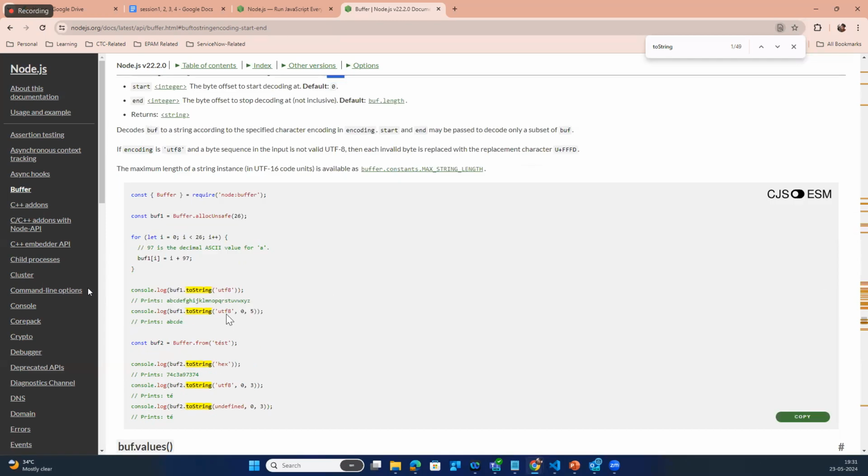But you can mention any format. Like if you want to convert it into hexadecimal, or whatever format you want, you can just mention that one, and automatically it will convert into the string. So if somebody asks you to convert any string into the hexadecimal format, you just need to mention it. First of all, you need to learn about this Buffer.from.